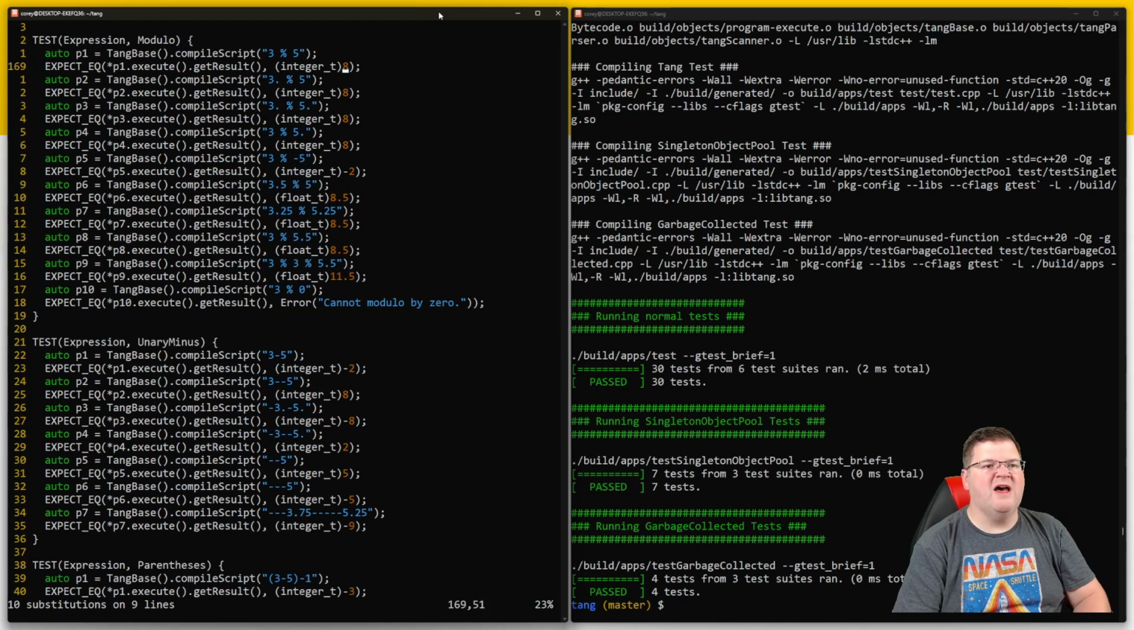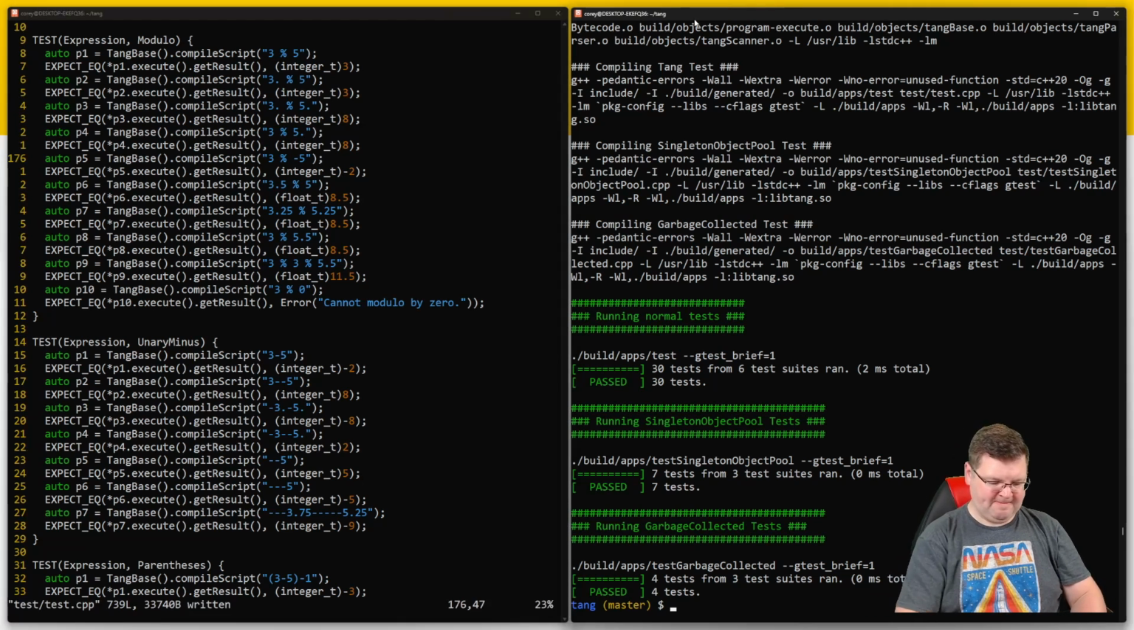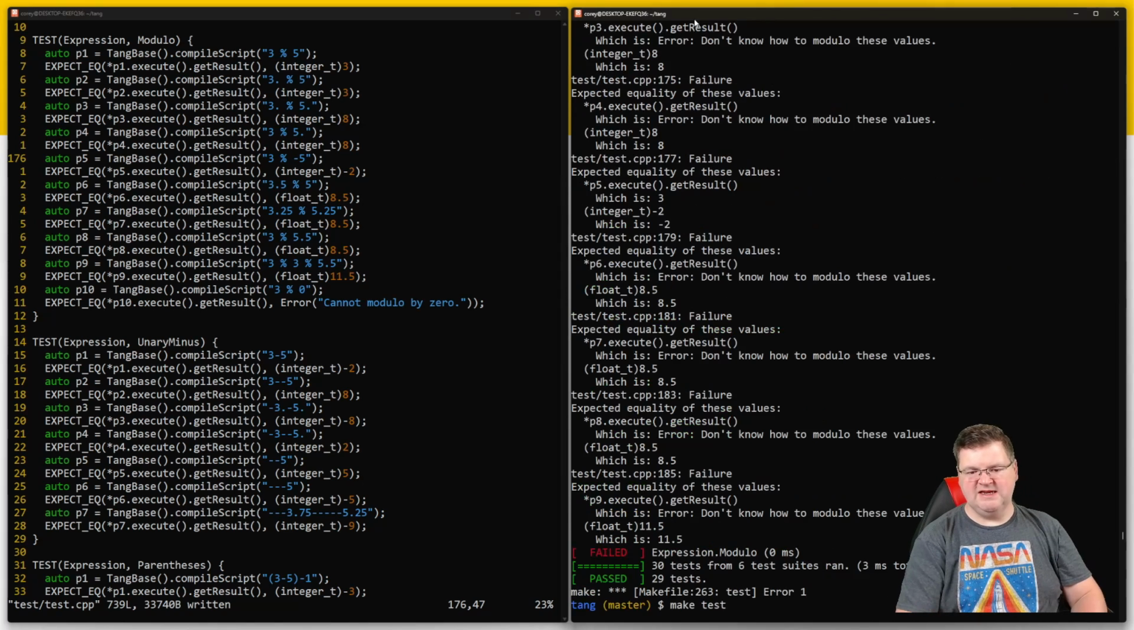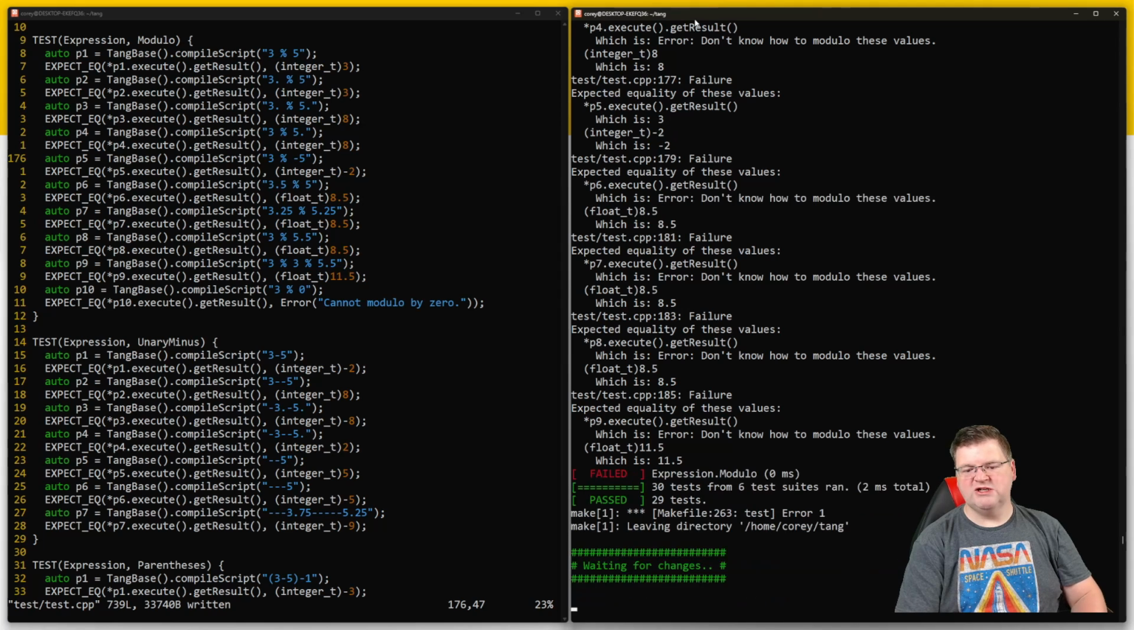The 3 mod 5 should be a 3. 3 point mod 5 should be a 3. It should convert it to an integer, or is it going to say can't do that? I'm not sure. Yeah, let's just go from here. I meant to do make test dash watch. There we go. Because we can just go down to the last one.